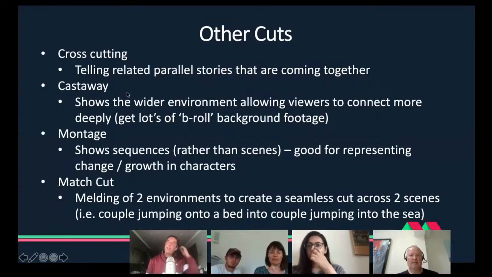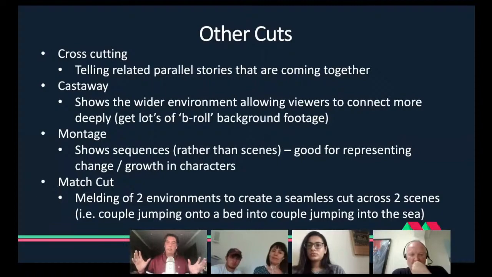Then castaways. This is like if you're running an interview and they're talking about the beautiful countryside or something like that, you'll have a scene of the two people in the interview, and then you'll cast away towards beautiful shots of the countryside, or maybe some sort of wildlife, looking really cute. So those are castaway shots that can build the picture, so it allows the viewer to engage in the wider environment.